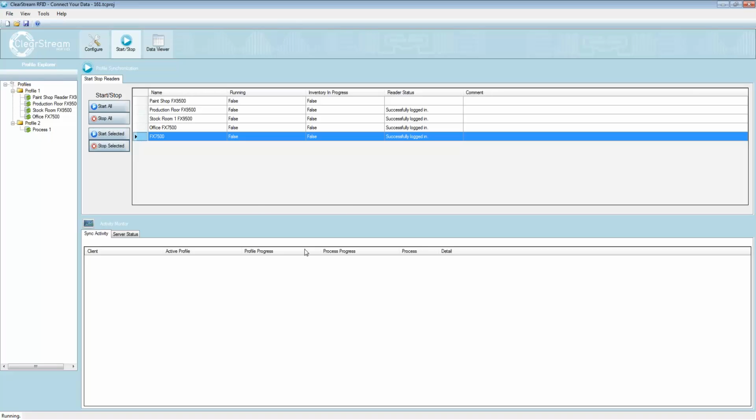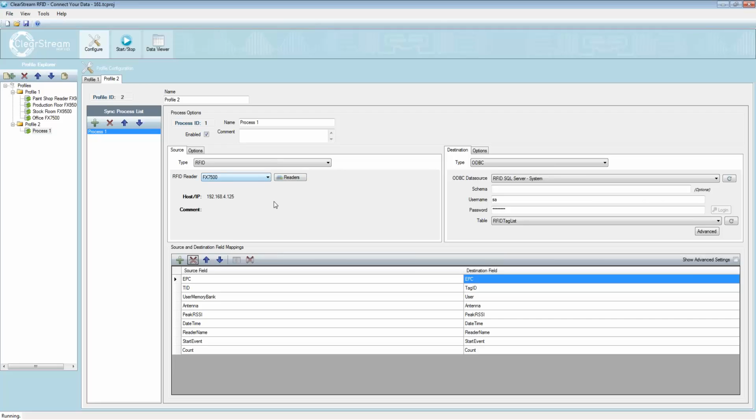Okay. So now I'd like to touch on one of the bigger, more exciting new features of ClearStream RFID 3.0, and that's our virtual site survey. Now, what I just set up for you guys was using an actual physical fixed RFID reader. It was a fixed RFID reader that we have hooked up to our network right now, and I was able to go ahead and power it up and start scanning tags.